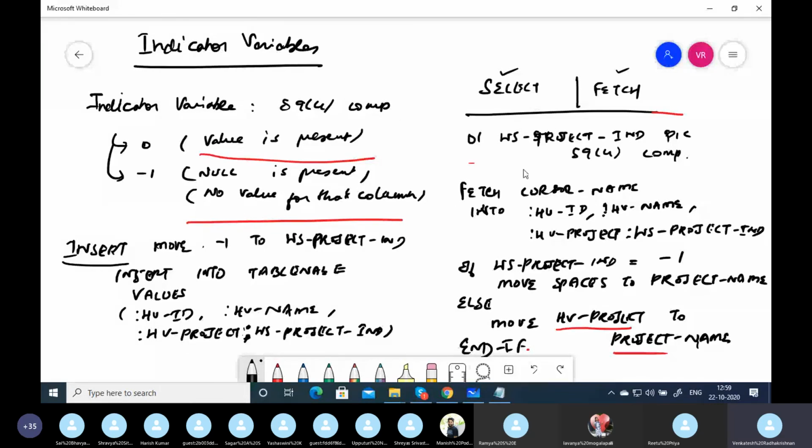So indicator variables are used only in select, fetch, and insert or update. After selecting and fetching, you have to check and then take appropriate action. If it is -1, there is no value in the table. Similarly, if you're going to insert a null, make sure the column is null. You have to move -1 and then just execute the command. It is going to set this as null. So you have to have a condition here.